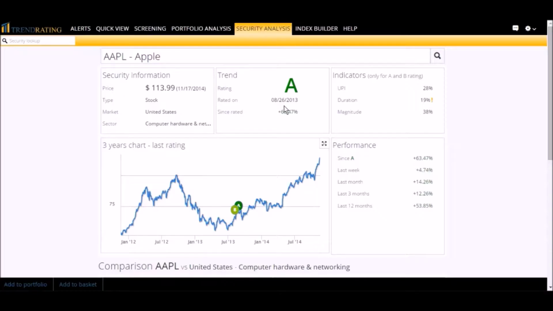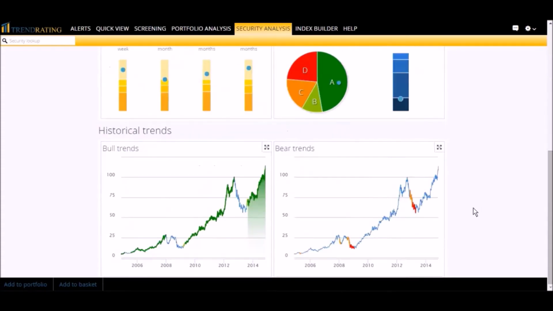As an example, look at Apple. Apple is a solid A with a strong uptrend. The A rating was issued back in August 2013, and since then the stock has moved up 63%. In the chart, we see that before the A rating, we issued a B, a couple of weeks before in 2013. The model has been quite effective at identifying the trend very early, but most importantly in maintaining the positive reading of the trend, even during phases of high volatility, fast retracements, and fast breakouts.